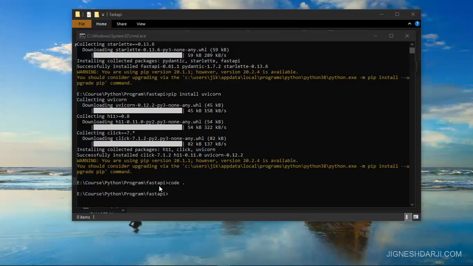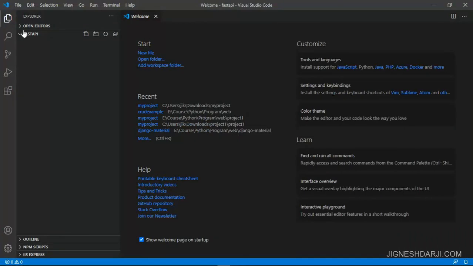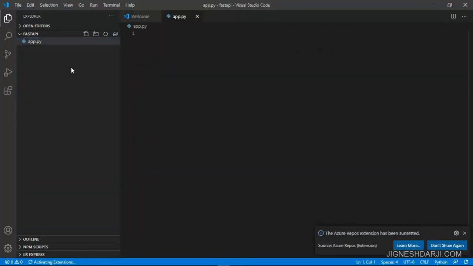Because I have two screens, Visual Studio Code is open in another window, so I need to drag and drop it over here. So this is my Visual Studio Code, and I open the fastapi folder over here, and inside that I need to create one app.py file. Inside that we can implement our API logic. So now our app.py file is created. Let's start with our logic inside that.